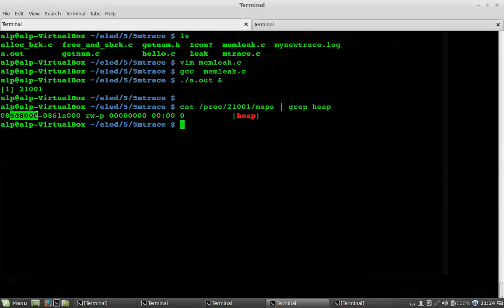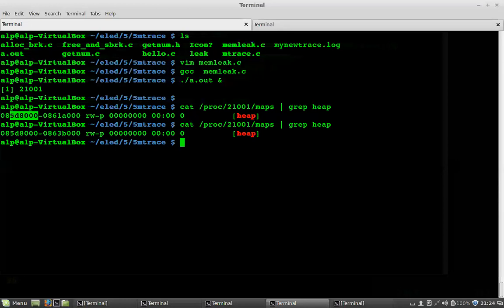What cat /proc/PID/maps is doing is getting the current memory map of a running process, and it gives you the report. I took some time and ran it again. Can you see there is an increase in this address?